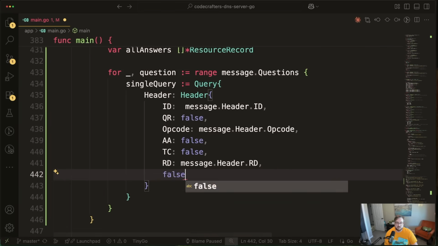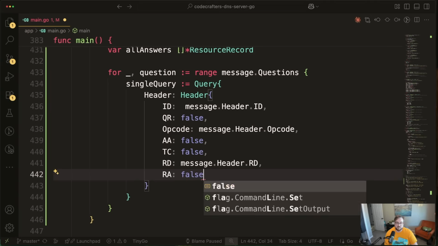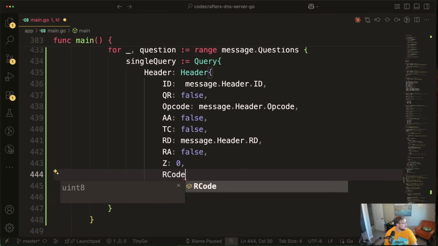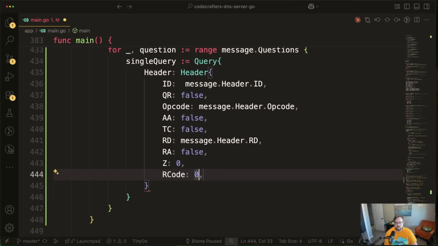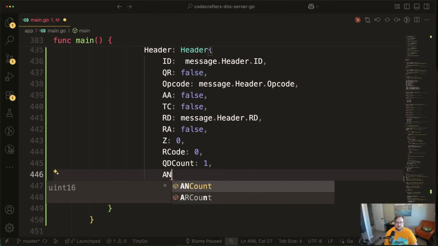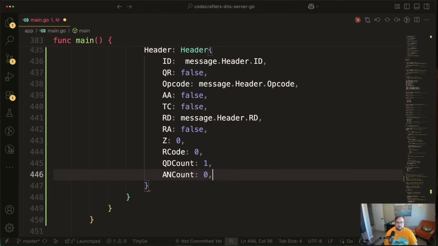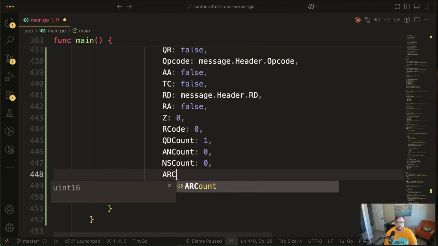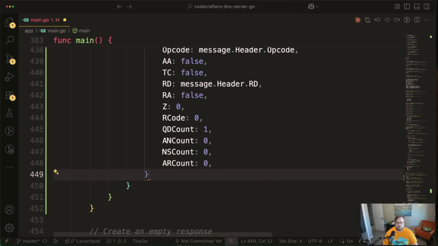Message.header.rd. RA is going to be false. Z is going to be 0. R code is going to be 0. QD count is going to be 1. AN count is going to be 0. NS count is going to be 0. AR count is also going to be 0.